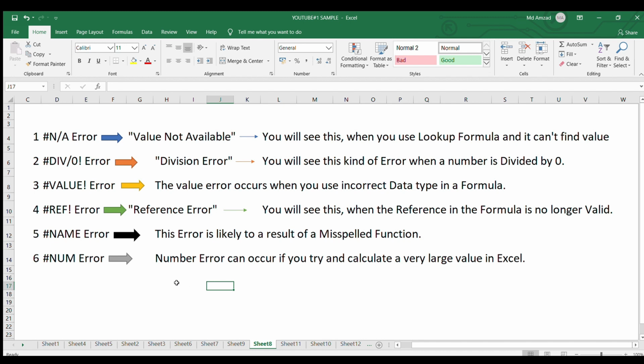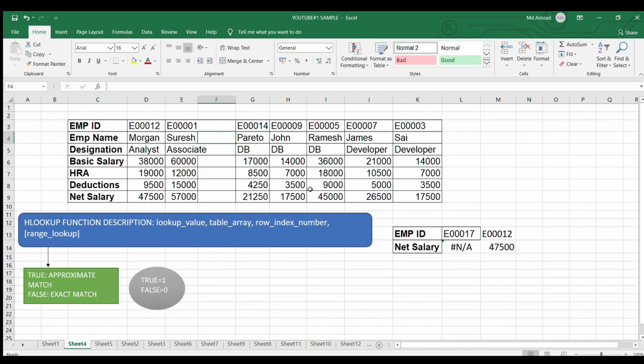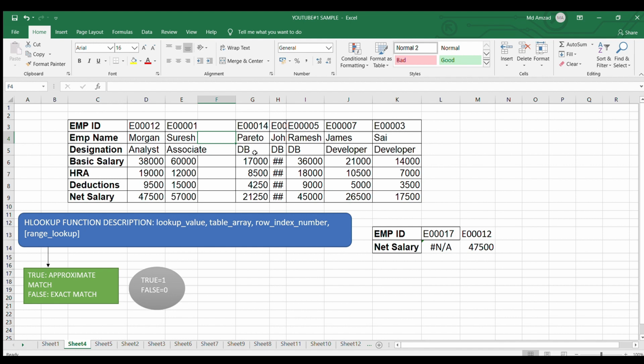Next one is number error. Number error can occur if you try and calculate a very large value in Excel. Not only calculating a very large value, even if the numbers do not have enough place to fit in the cell, you can find this error. For example, if I minimize this, then you can find number error.